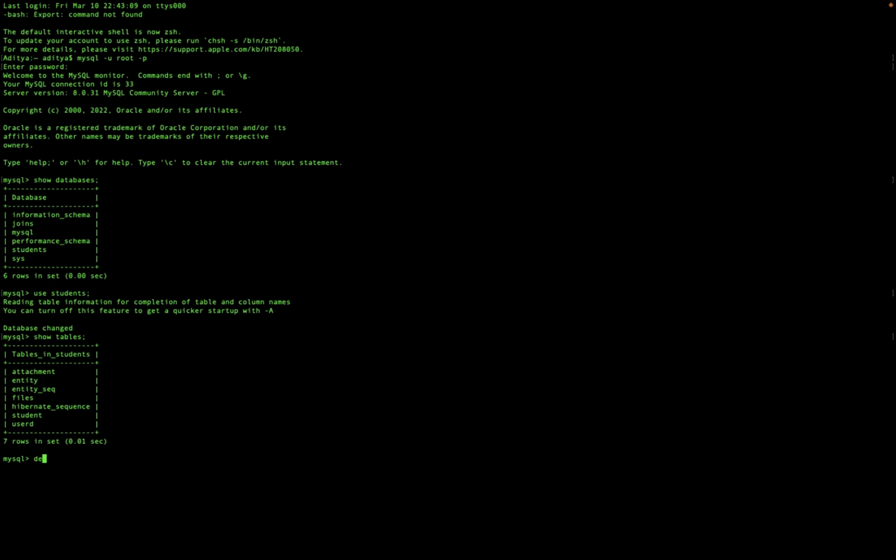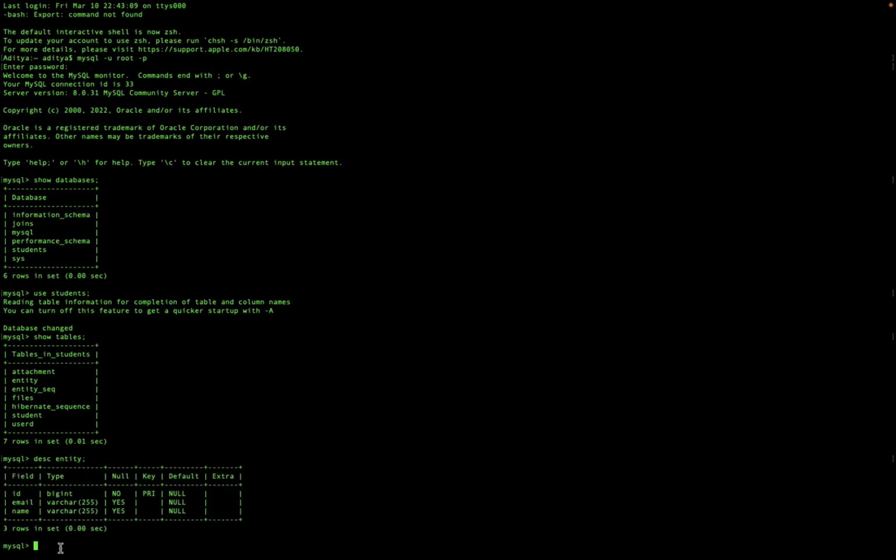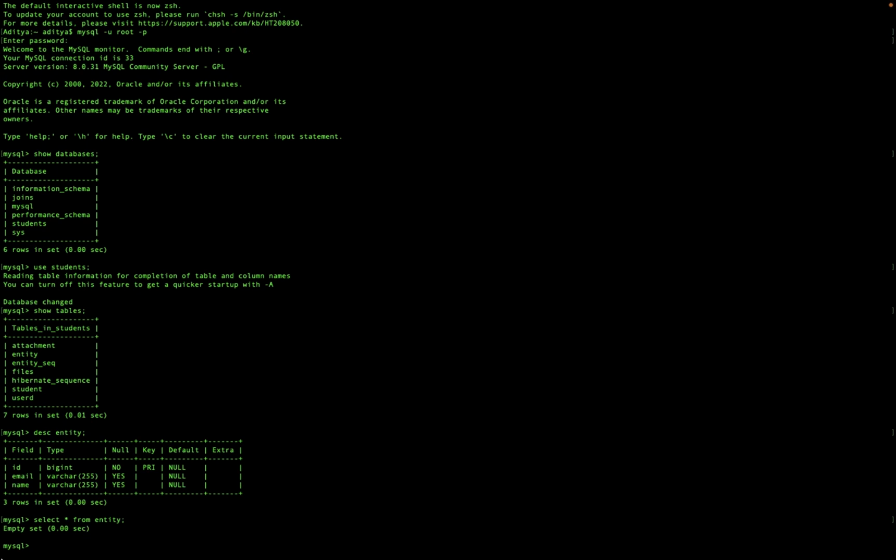If you want to see the structure of this entity table, just write this command desc, the description of the table name, and hit enter. You can see we are getting three fields: id, email and name. If you look inside this table, select all from the entity table, now we are getting nothing because we haven't entered anything in it. You can see empty set.